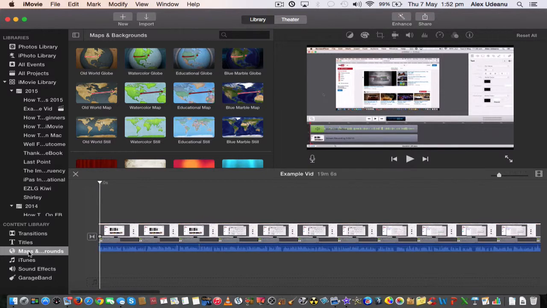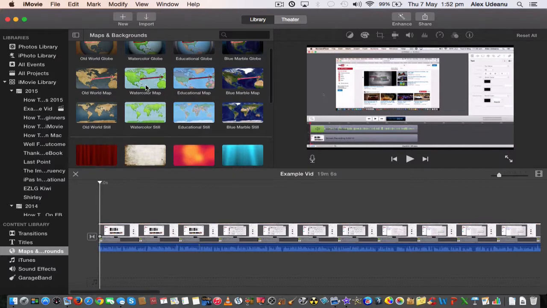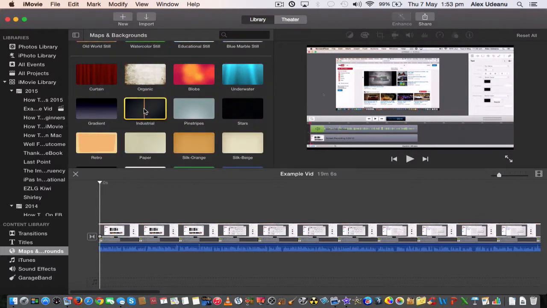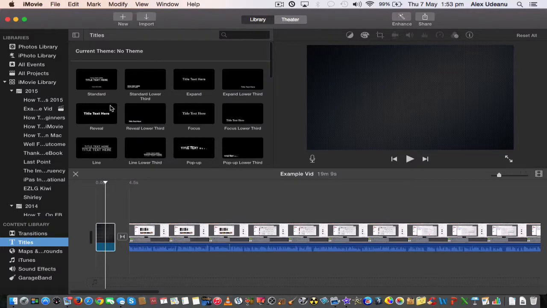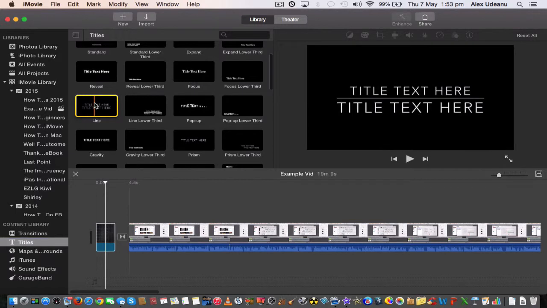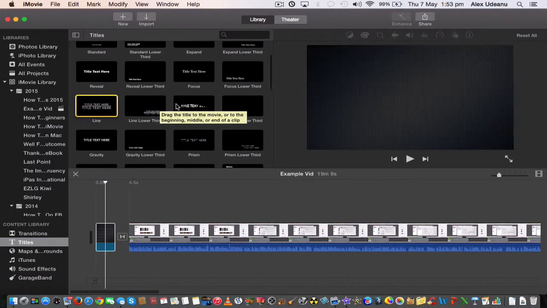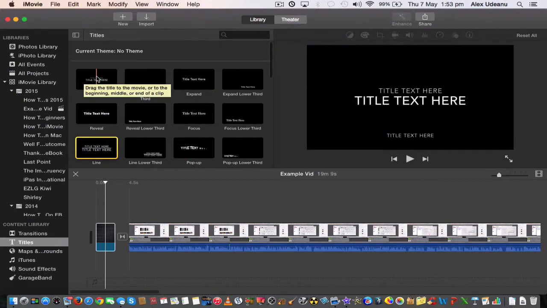What you have to do first is choose your background. So you come to maps and backgrounds here, and you have all these beautiful backgrounds that you can choose from, just any one you want. I'm going to go for industrial. Just drag and drop it there, and now you see it's just a background. We have no option to write anything on top of that. What you have to do now is go to titles, and you can choose any title that you might want. If you hover over them, you will see what they do and how they're going to look on top of your background.